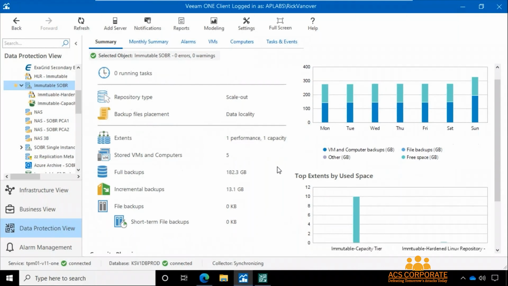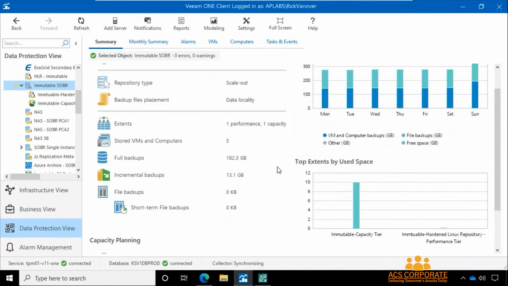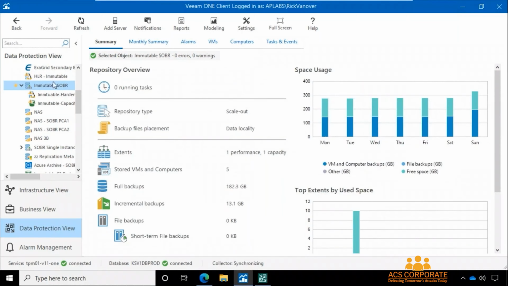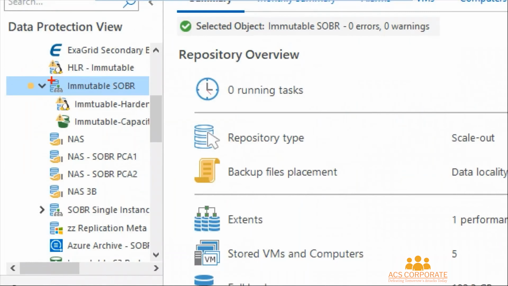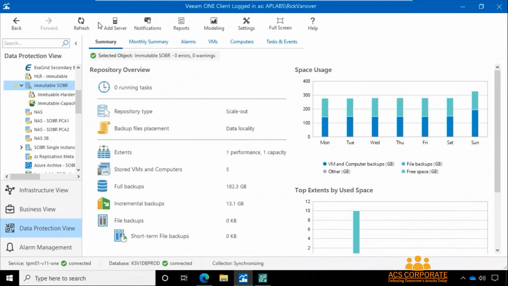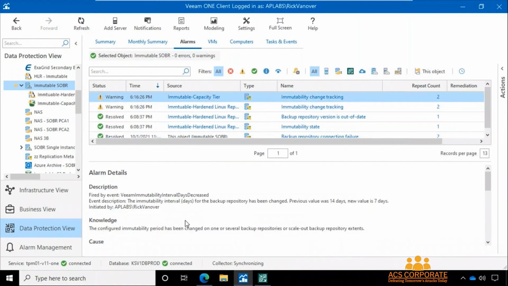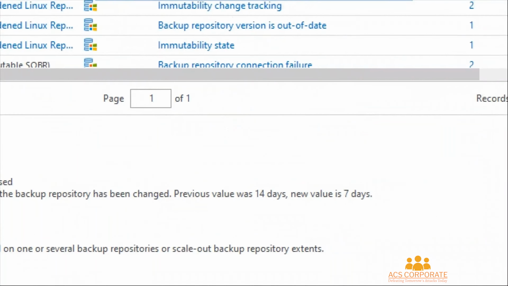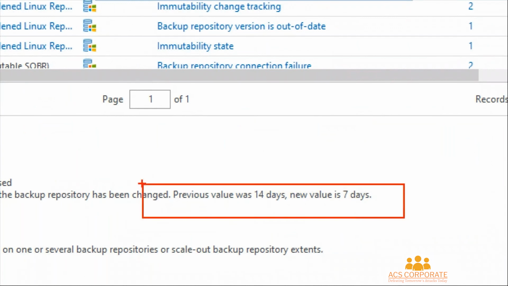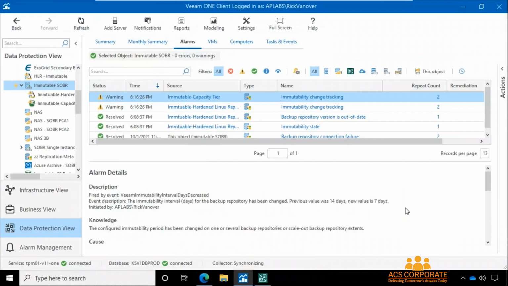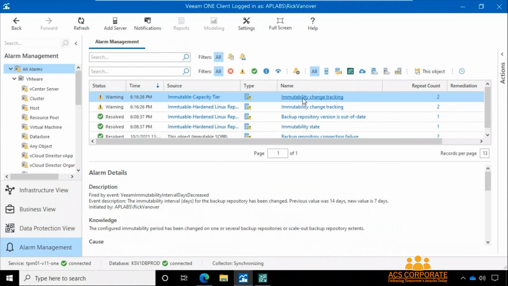In this immutable scale out backup repository, I have two extents. One is on premises running the hardened Linux repository. And the second is the hyperscale public cloud, in the public AWS S3 with immutability. If there's ever a change in that immutability configuration, we're going to put an alarm in the console right here. So it used to be 14 days of immutability. Now it says there's only 7. That's a big problem. So this alarm is going to catch those types of activities.